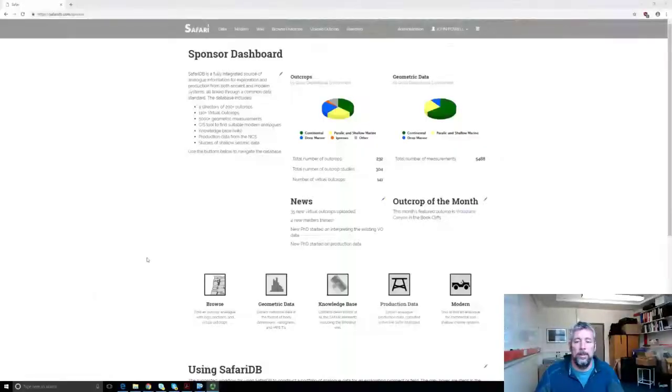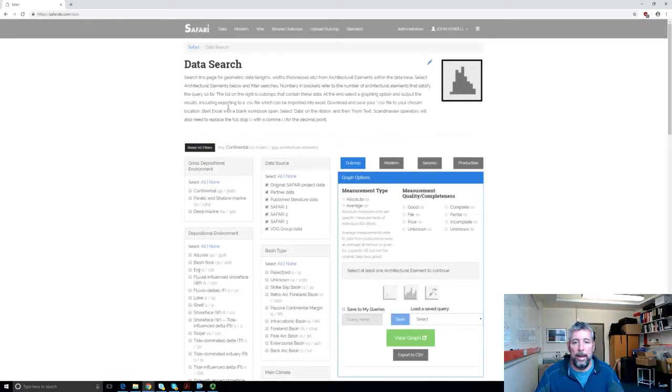Hi, so in this video we're going to look at the geometric data search from within Safari. Again, I'm going to start at the sponsor dashboard and I'm going to click either on geometric data down here or just on data up here. And when I click on that, I get the standard Safari search tools, which are a bunch of filters.